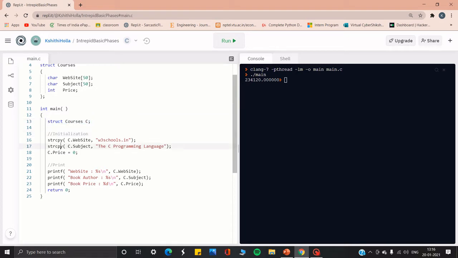So yeah, I have explained string copy, right? In order to copy the C website, C dot website, right now it's blank. So we'll copy w3schools.in as the C website. This can be done using string copy. And similarly, C.subject will copy this. In order to copy a string, you must use the function string copy. It's compared to C.subject, and C.price is set to 0.